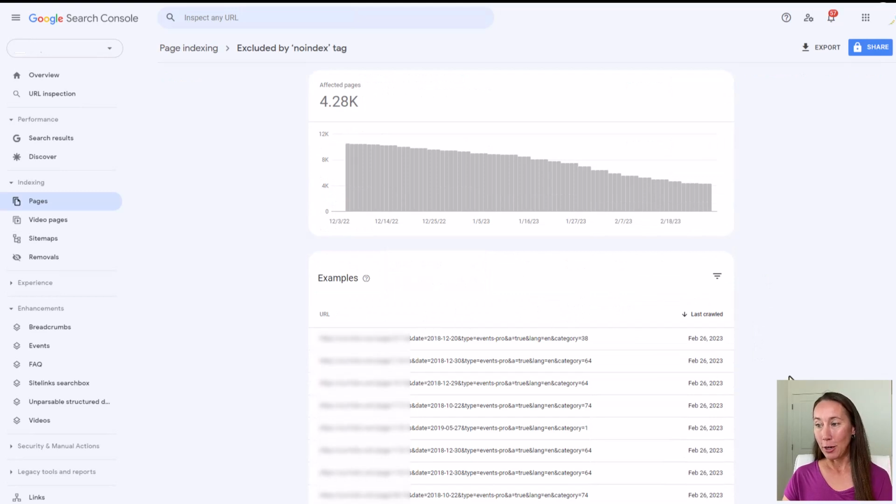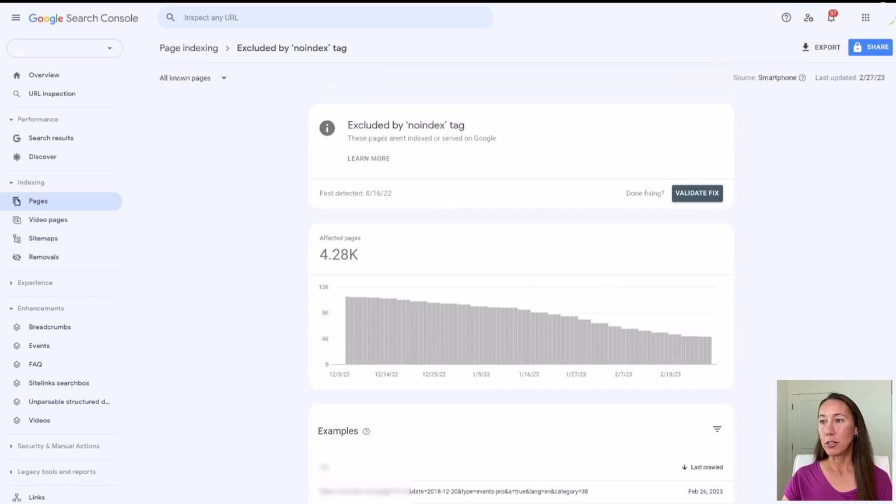And if we click on that, it's going to show us the URLs here. Now, a lot of the URLs that we're seeing are not ones that we are looking to have indexed. We have clean looking URLs on the website, so these are not ones that I'm concerned about.